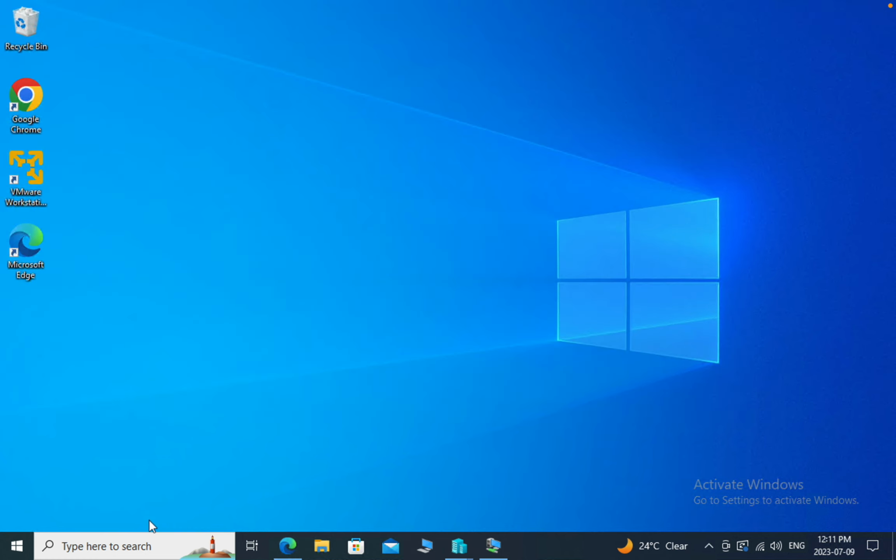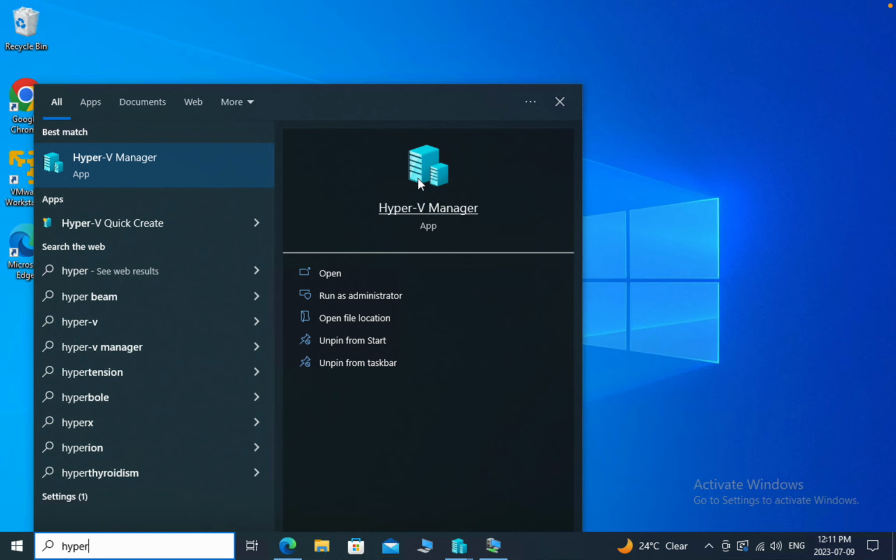If you don't know how to activate this service in your Windows environment, please comment and we'll get another video for you to install and configure hypervisor into your Windows environment.